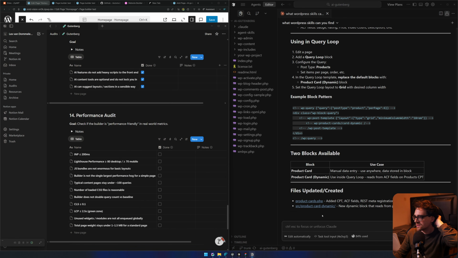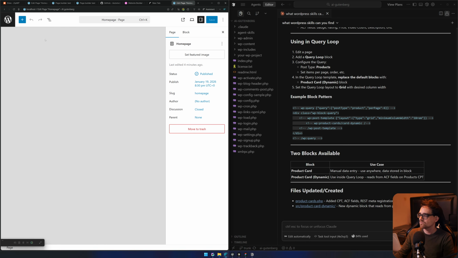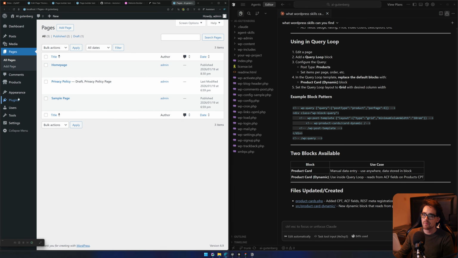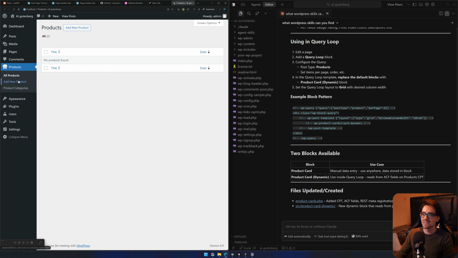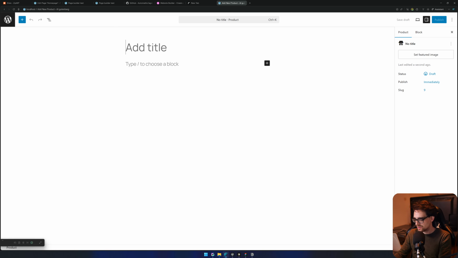AI capabilities, we're testing that out right now. Two blocks are added, manual and used inside of dynamic, reading ACF fields. Ooh, we have two cards right now. All right. Let's refresh this. And we need to go back. Look at that nice hover effect, by the way. Products. Add new product. All right. What does this button do?